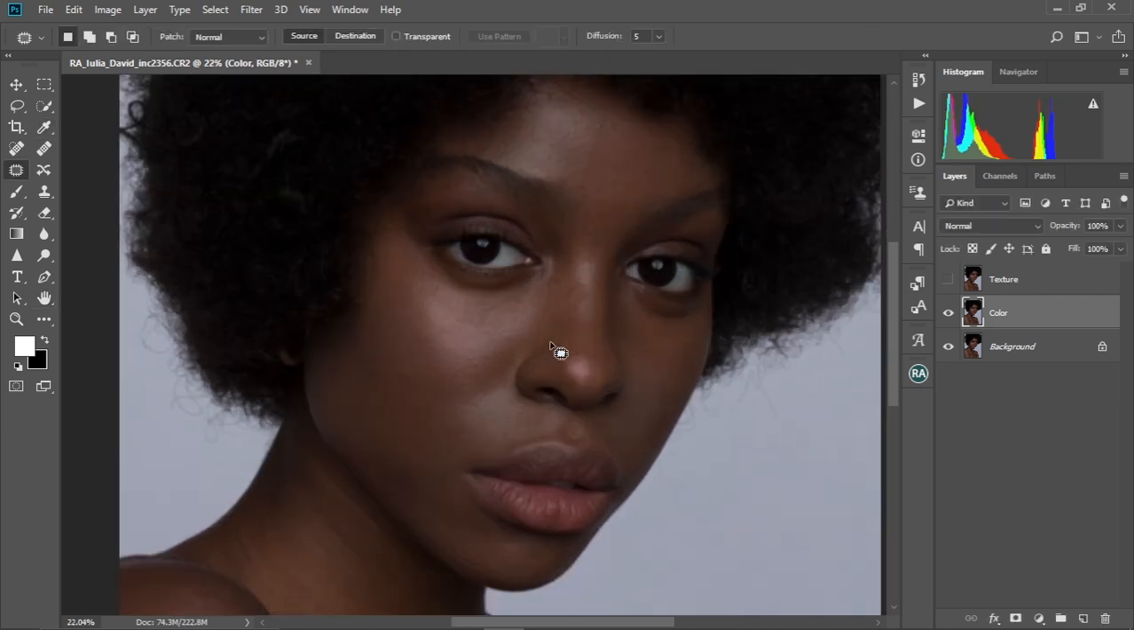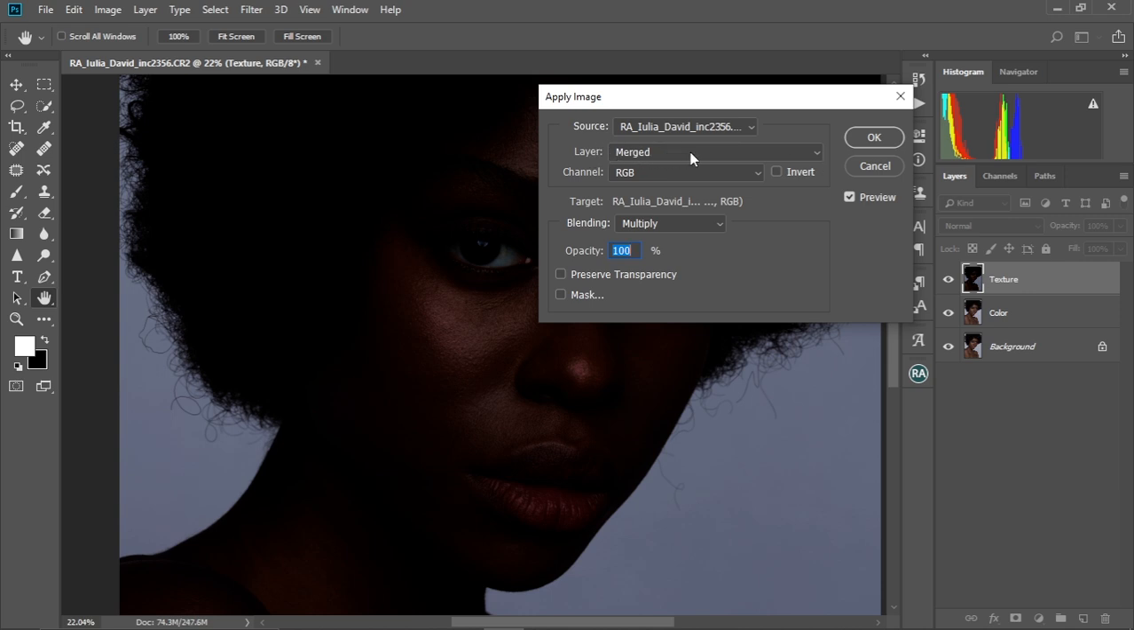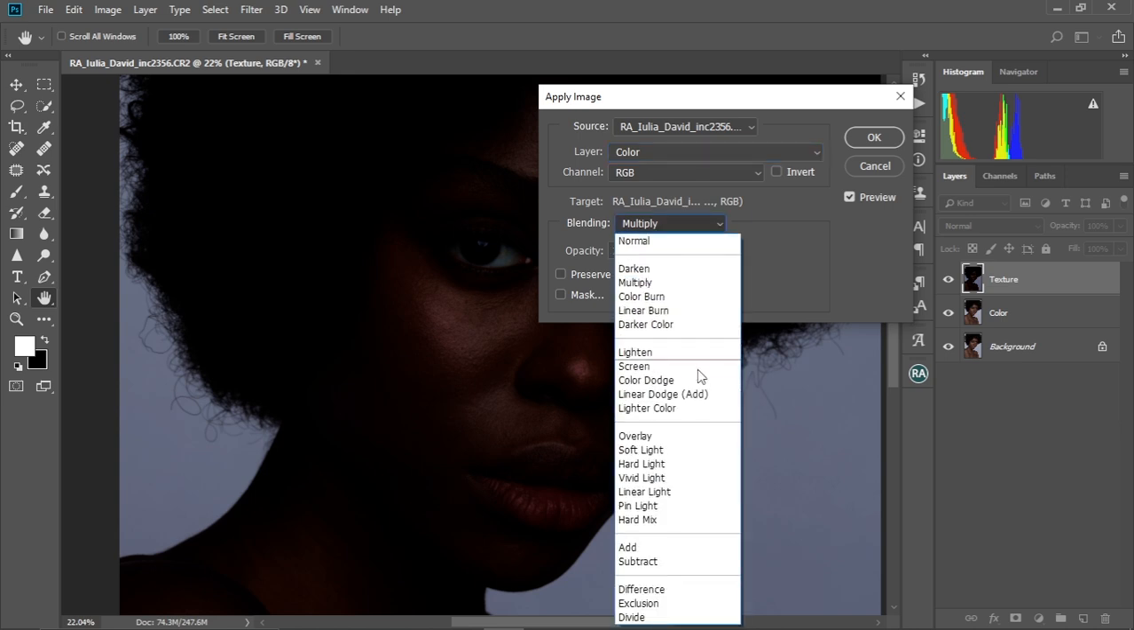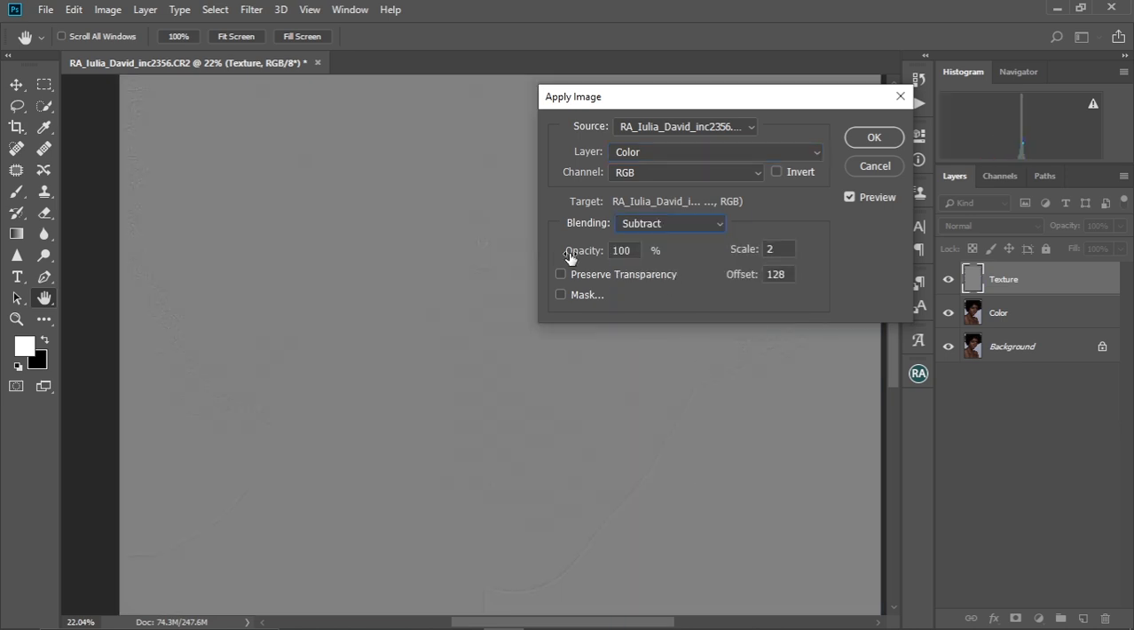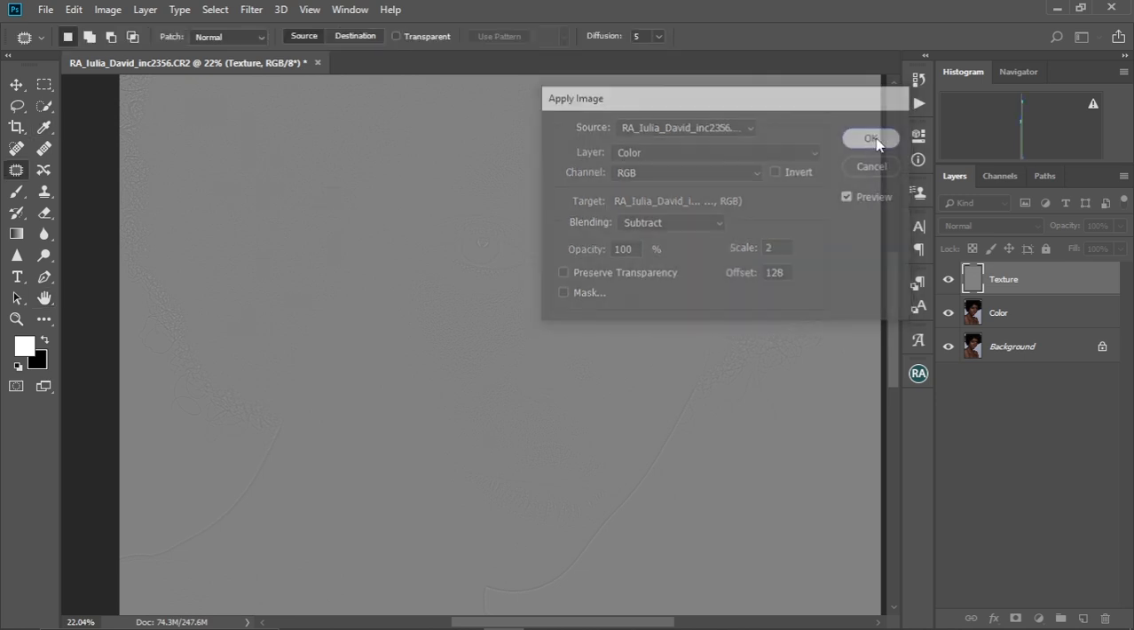As you can see, our image is looking a little bit blurry, but we're going to fix it in a bit. So we're going to select the texture layer. We're going to unhide it and make it visible. Then we're going to come to image, then apply image. Then we're going to change this to color, and we're going to keep the channel at RGB. We're not going to touch this. Then we're going to change this to subtract like this. We're going to keep the opacity at 100. We're going to keep the scale at 2. If yours is not on 2, make sure you change it to 2, and then the offset at 128. Then you're going to select OK like this.